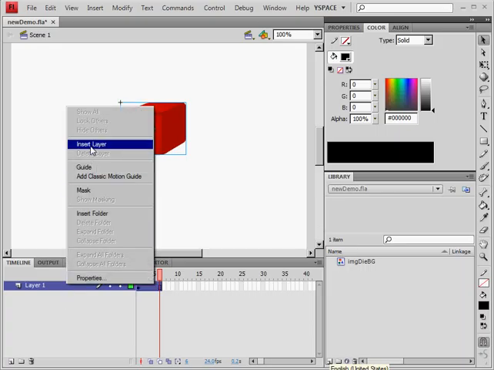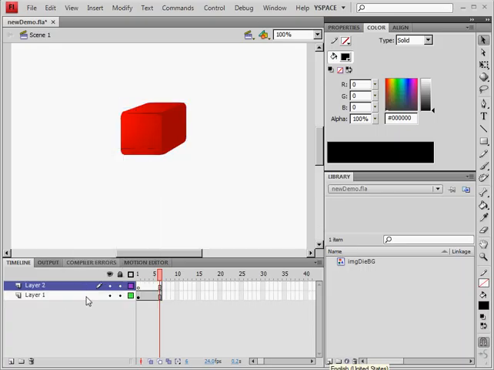So insert a new layer, right click, press insert, and let's go ahead and name these. Background. Call this one dots, and let's add another one, and we'll call this one actions, and that's for later.